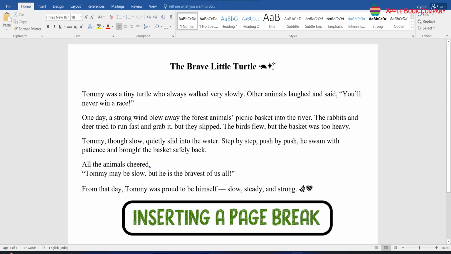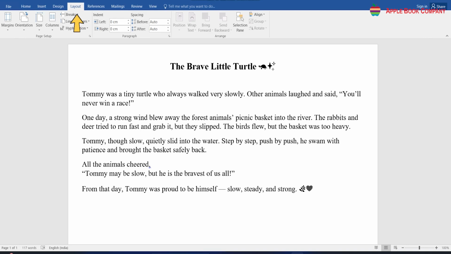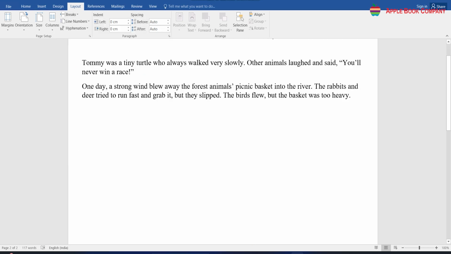Inserting a page break. A page break allows us to end the current page and start a new one, even if space is still left on the original page. To insert a page break, follow these steps. Step 1. Place the cursor where you want the new page to begin. Step 2. Click on the Layout tab. Step 3. In the Page Setup group, click on the Breaks command. A list will appear. Step 4. Choose the Page option.